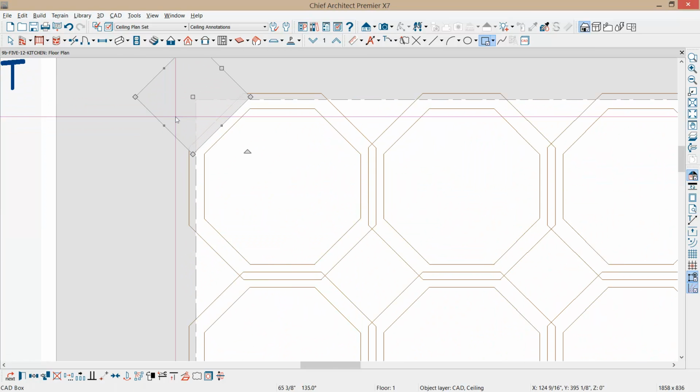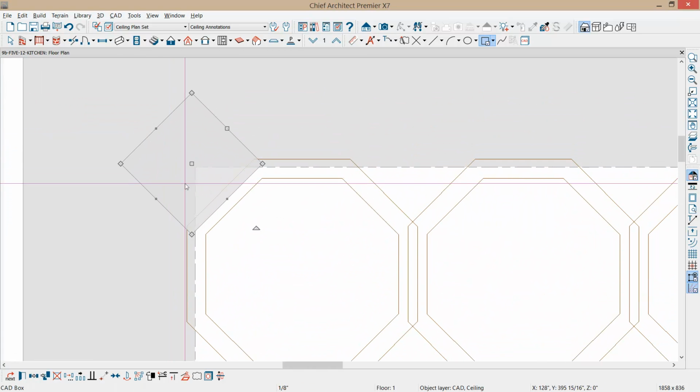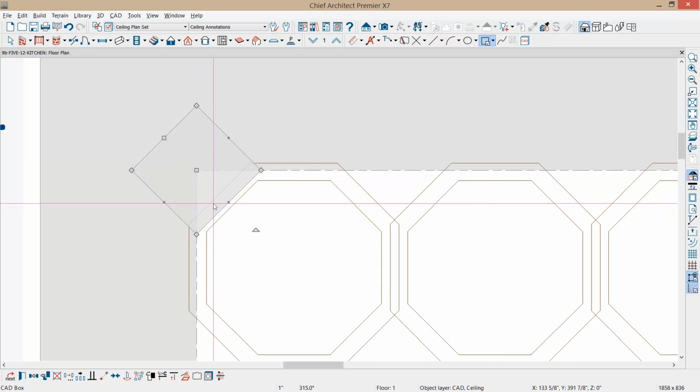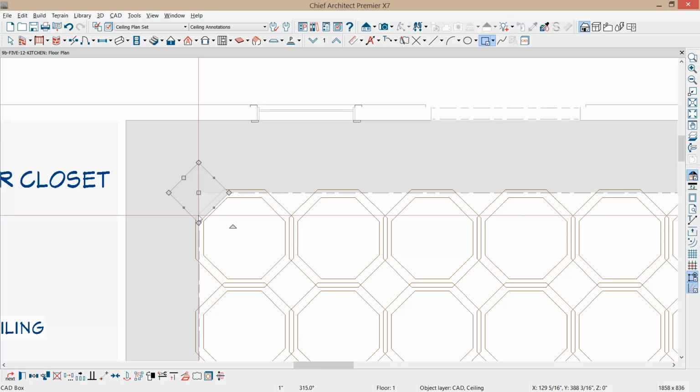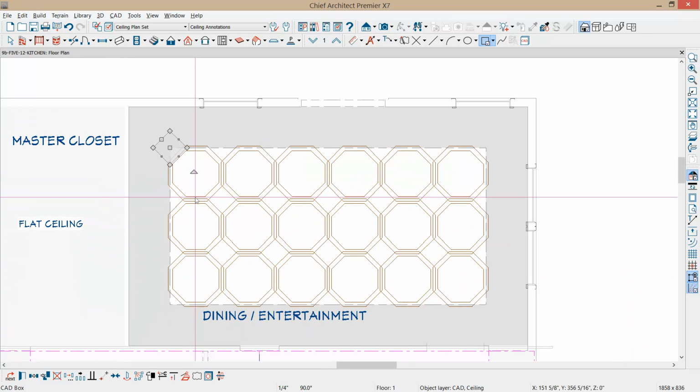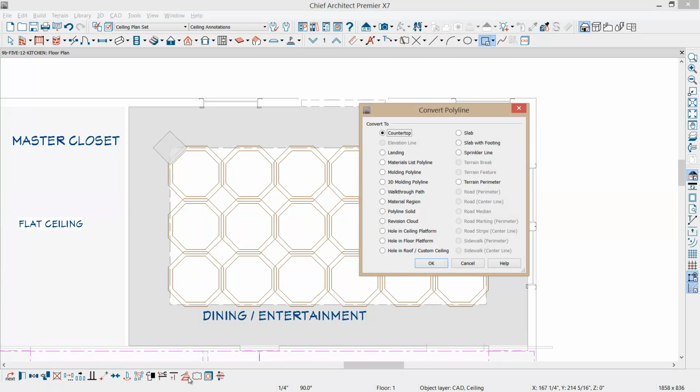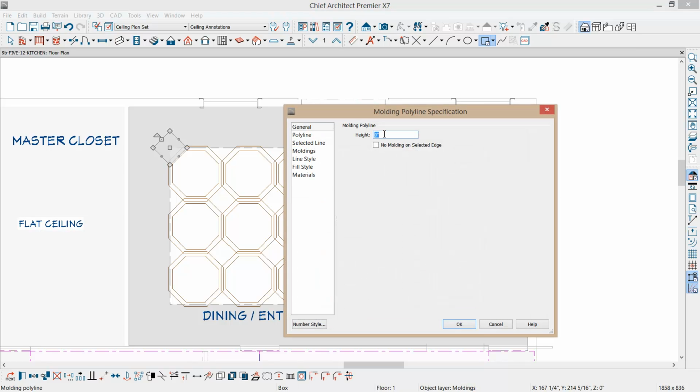And actually, what I'm going to do is, if I zoom in, I want this to be approximately right in that area right here. So it's snapped right on the corner of that soffit. And that will work well enough for me. And now I'm going to convert that, just like we did earlier, convert that into a molding polyline, and basically go through the exact same process we did previously.